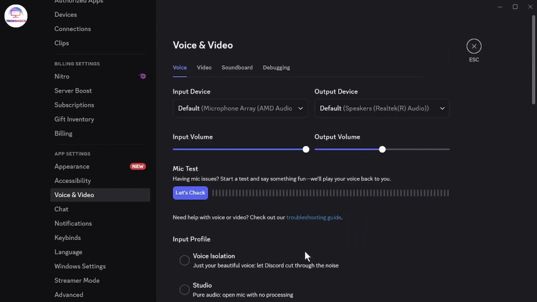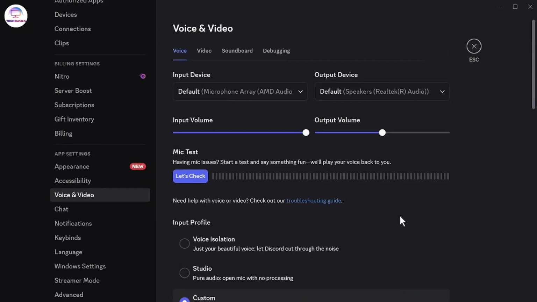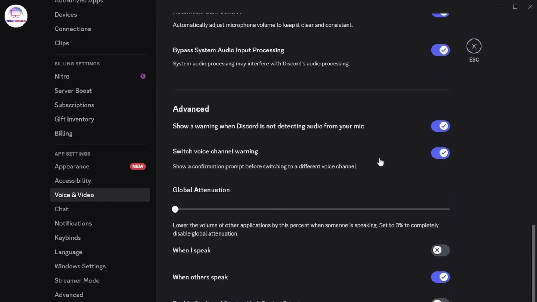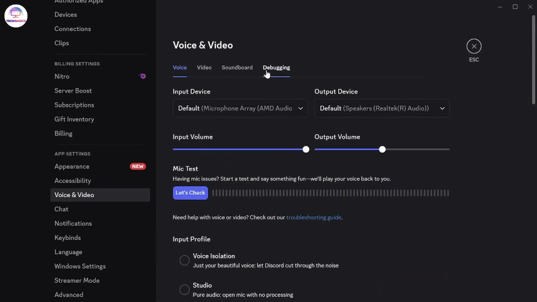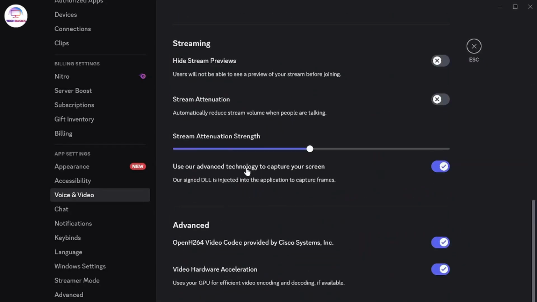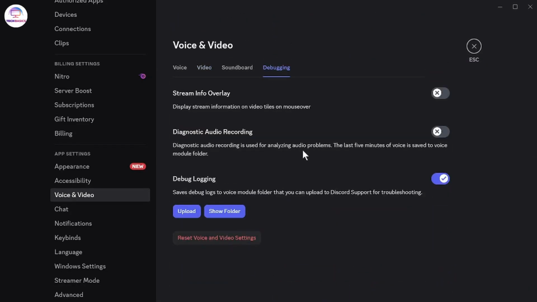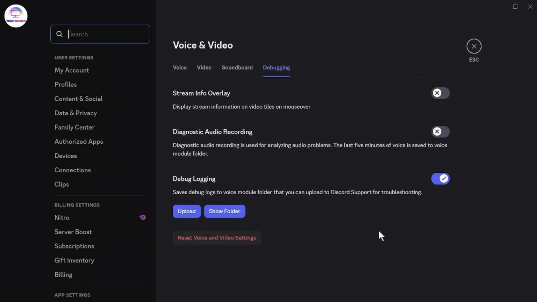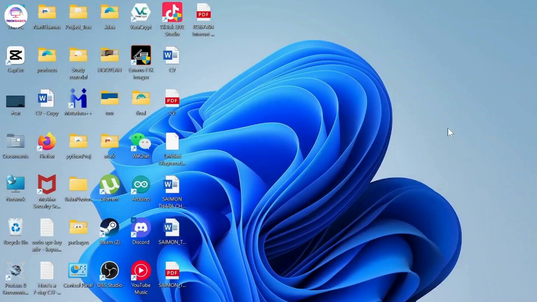Then if everything is correct but it's still not working, you'll need to scroll down and there you should find reset to default setting. If you don't find it, you can just go ahead and search it in the other tabs right here. Go to debugging, there you can see reset voice and video settings, tap on that and tap on OK. After you've done that, check if it works or not.